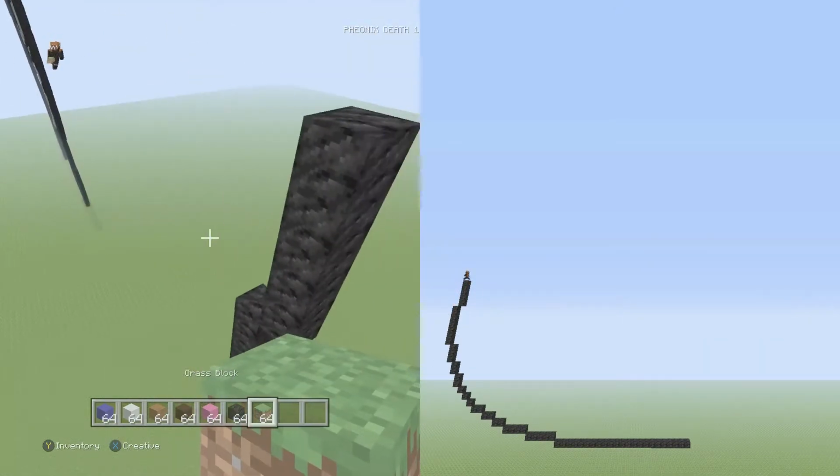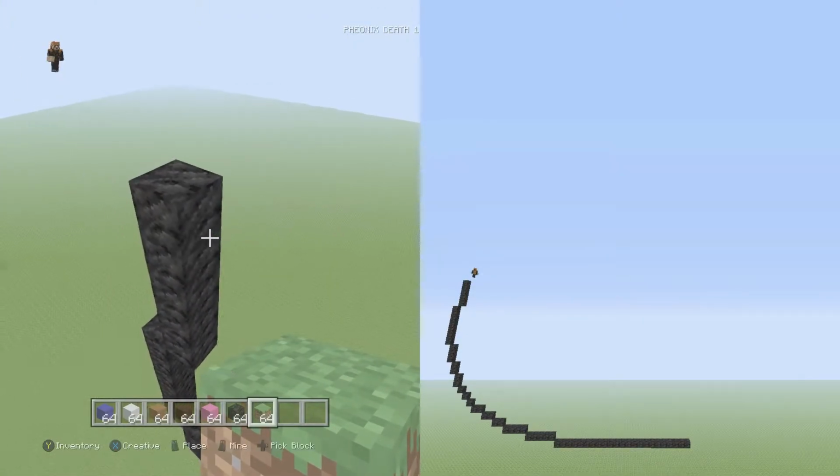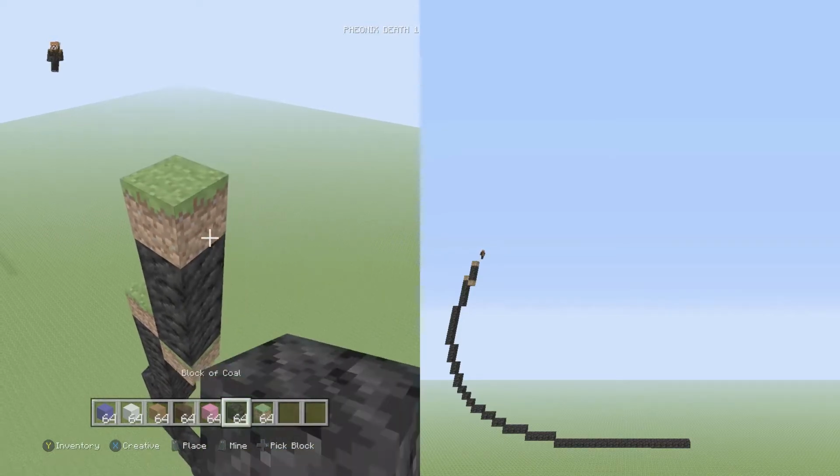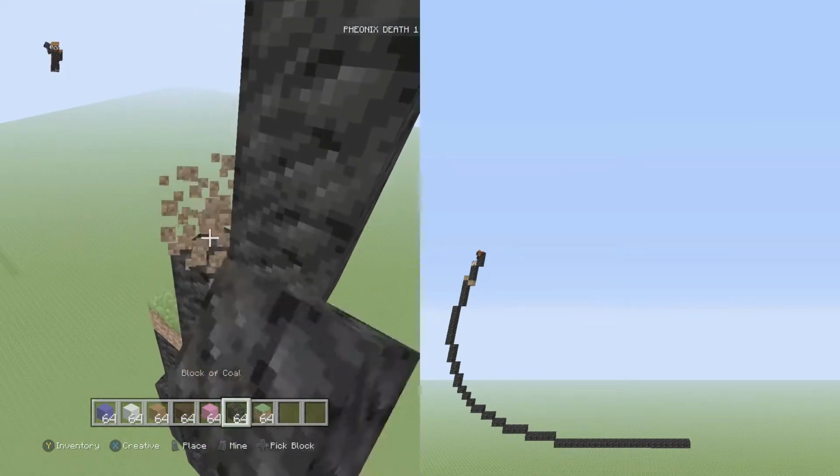Up and to the right 3 vertical 2 times in a row. So placement block on the top or right side. 1, 2, 3, that's 1. 1, 2, 3, that's 2.